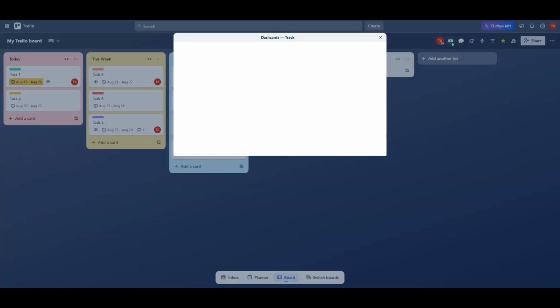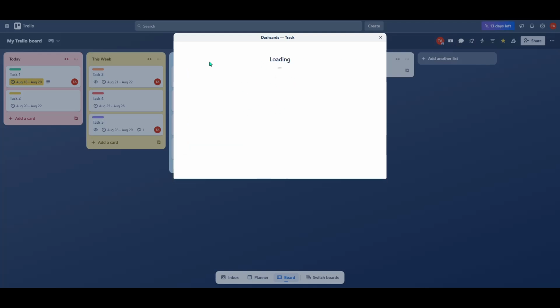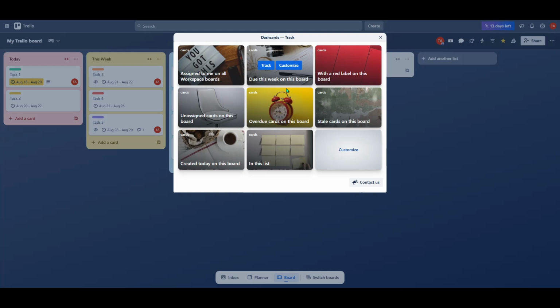Click on this new button, and it will open up a selection of templates for you to choose from. These templates are like dashboards that visualize your card statistics in various insightful ways. For instance, you might want to see cards assigned to you, cards that are due this week, or even cards with a red label, among other options.